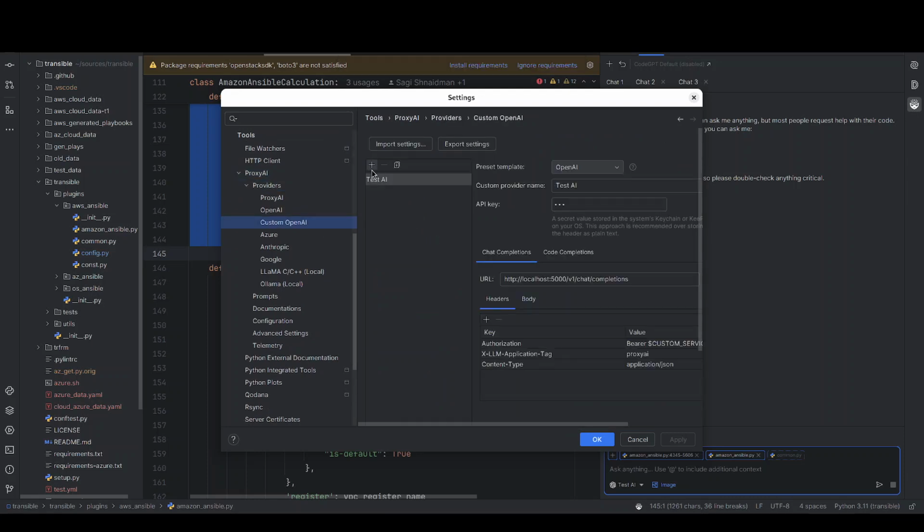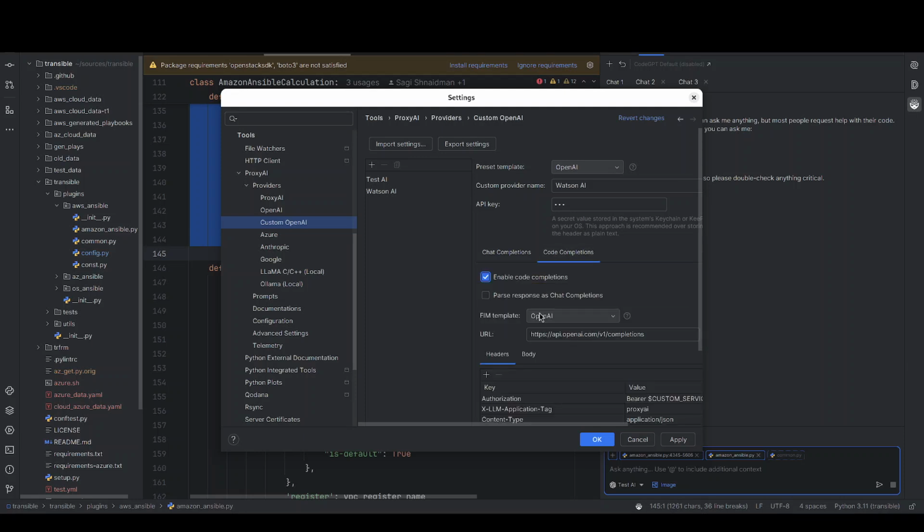So in Custom OpenAI, you click on plus and define something like Watson AI. In API key, it should be any random string, just not empty, 111 for example. In the chat completions and code completions, we will need to fix the string, the host. It should be localhost port 5000. So we put localhost colon 5000 and HTTP, not HTTPS.